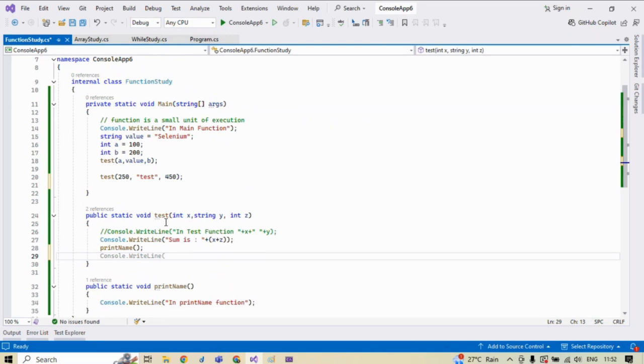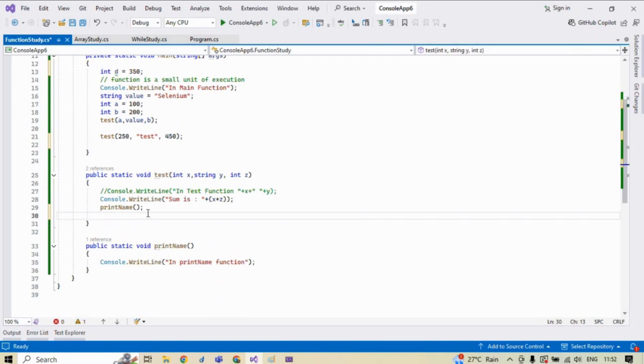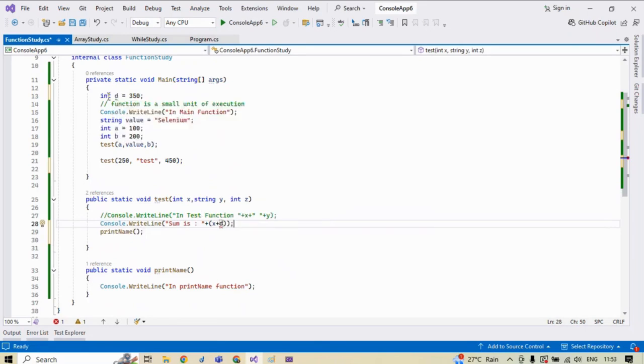Inside the main function. So if you are declaring it in the main function, suppose an integer int d equal to 350, and now I want to use this variable d in this other function, suppose if I say x plus d. Now the error says the name d does not exist in the current context, because the scope of this variable is inside these brackets only. So I cannot access this d variable in here.